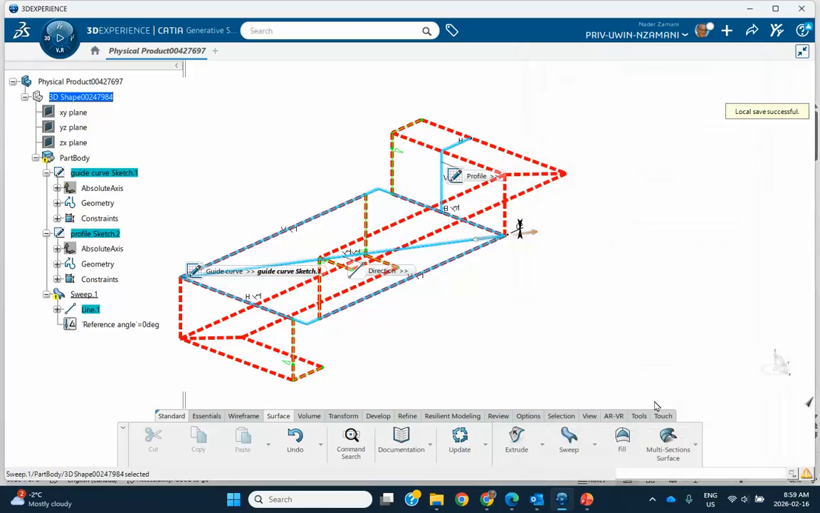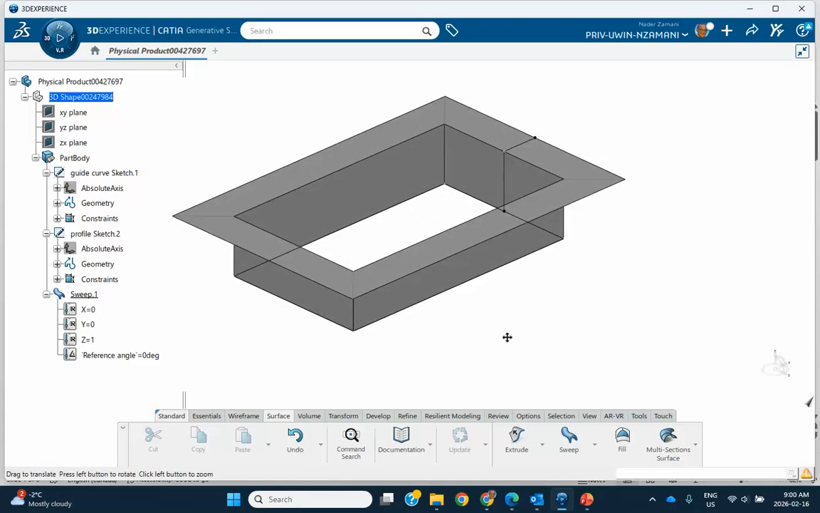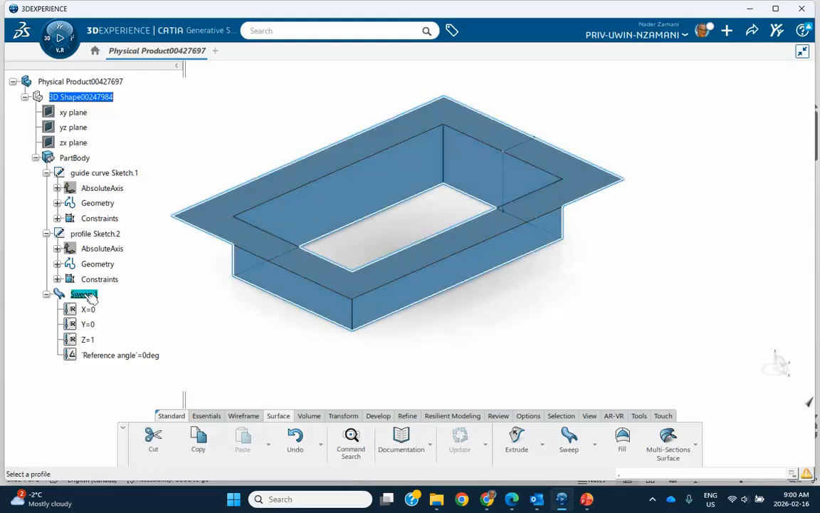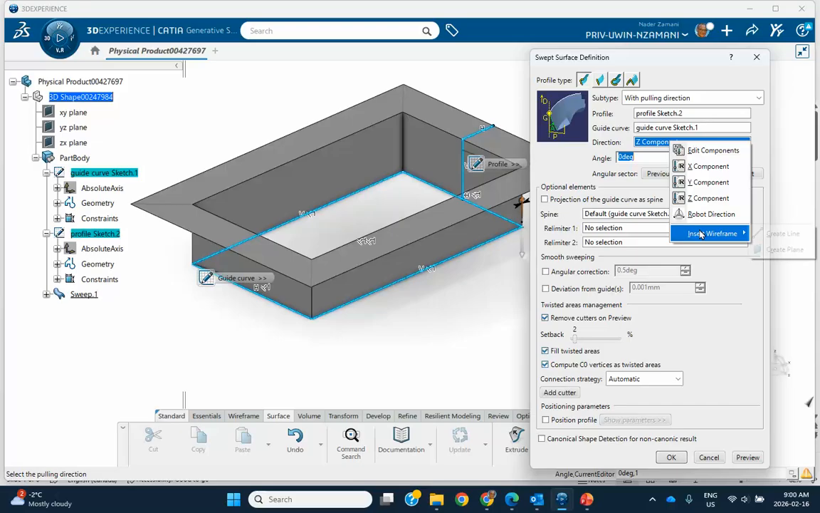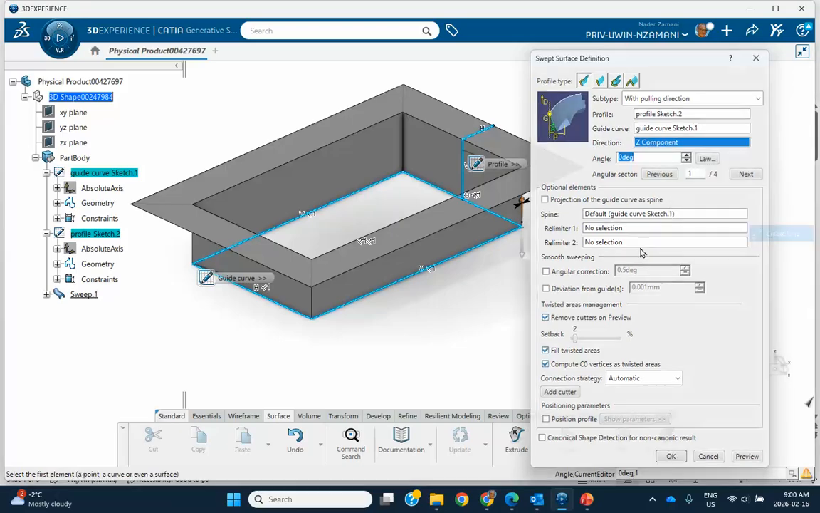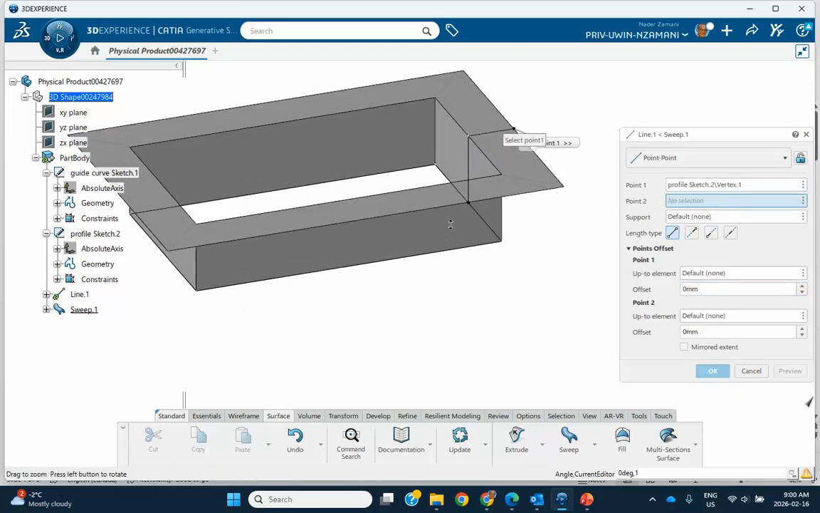Okay. Let's try something else. Cancel. All right. Let me select a different direction. For direction, I'm going to say insert wireframe, create a line. This time I'm going to go from maybe, let's see, a line from this point to that point.